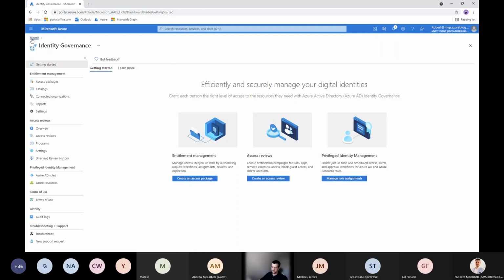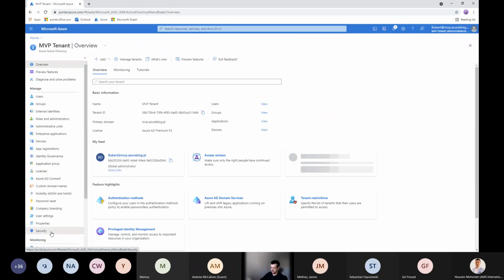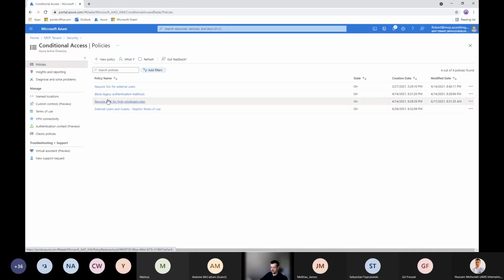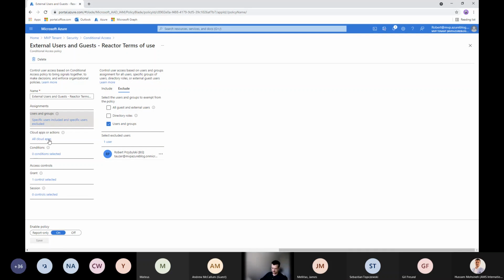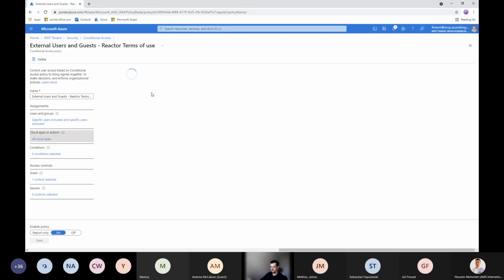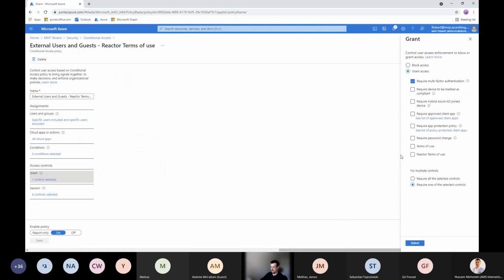The other thing that we did was conditional access. If we go here, you can see that a conditional access policy is configured, for external users and guests, Reactor terms of use. As well, there is a small logic for that. What I did here is, first of all, I targeted all guests and external users and excluded my break-glass account, just to make sure that if somebody changes something, it won't break. I have targeted all cloud applications to make sure that it will be required.